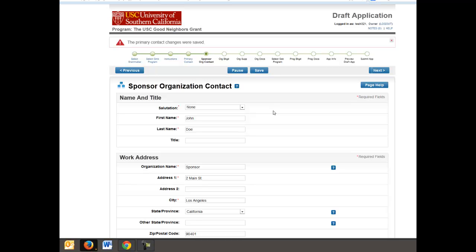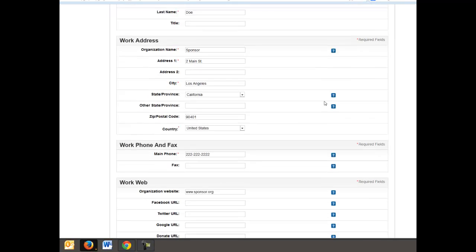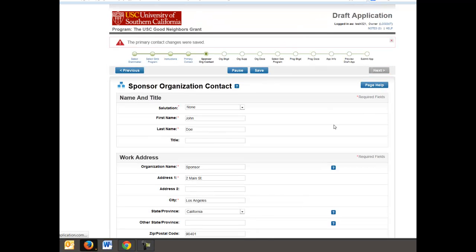So now we're on the Sponsor Organization Contact page. The USC partner is the sponsor. This individual must be a benefits eligible employee of USC. So after you fill out all this information and you're ready to move on, you can click Next.